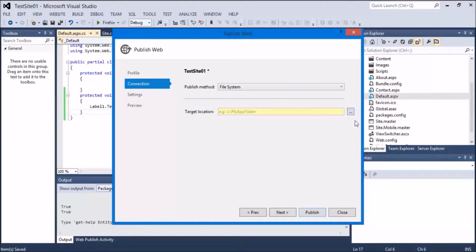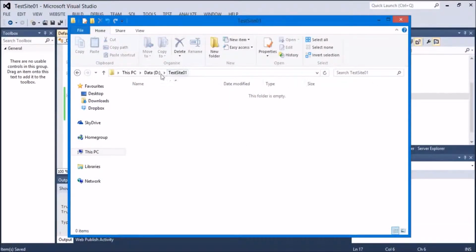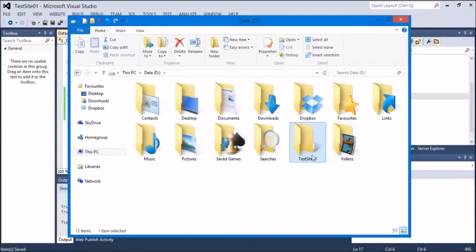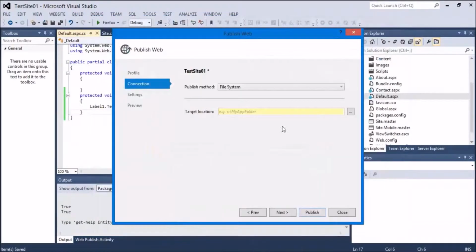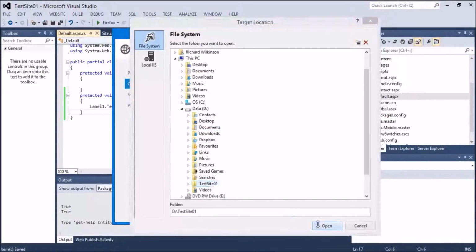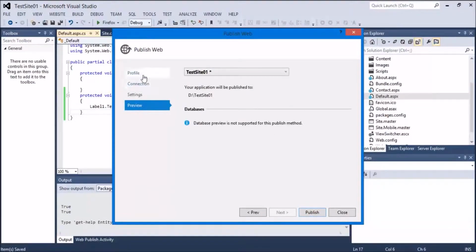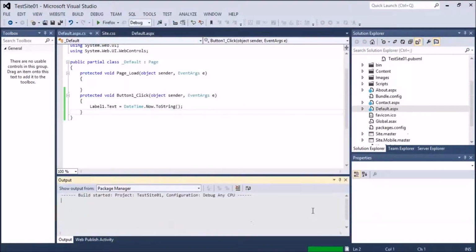So change that to publication and choose the target location. Now this is the location of the folder where we want to publish to. You see at the moment this folder is empty. This is going to be filled with my published website. So I'm just going to direct this now to this folder, and I can go ahead and publish. We don't need to worry about the extra settings here. We're just going to go ahead and publish.